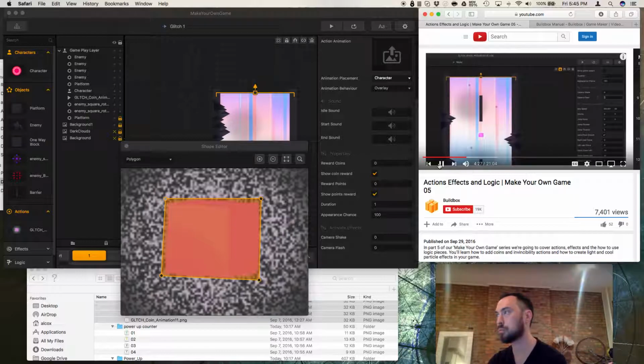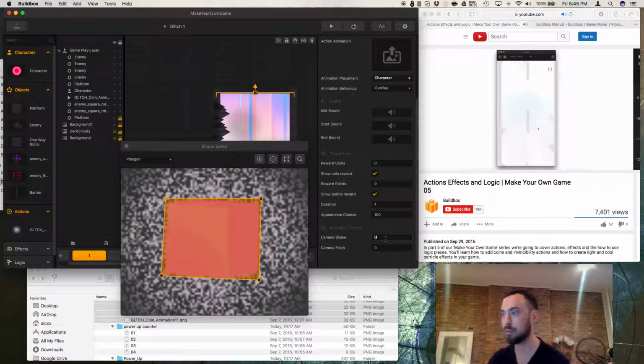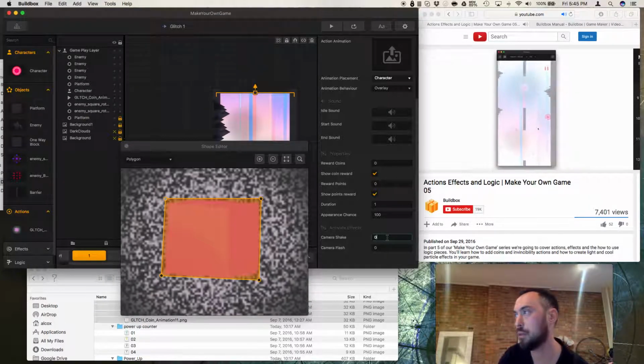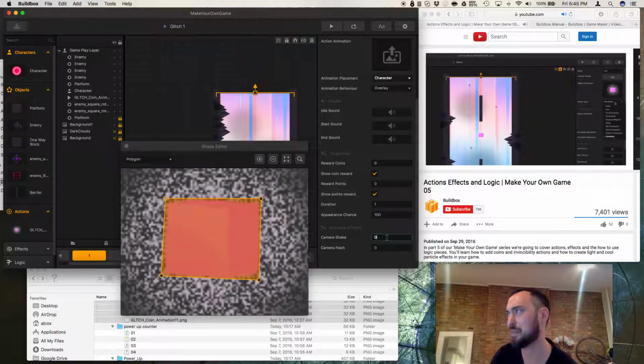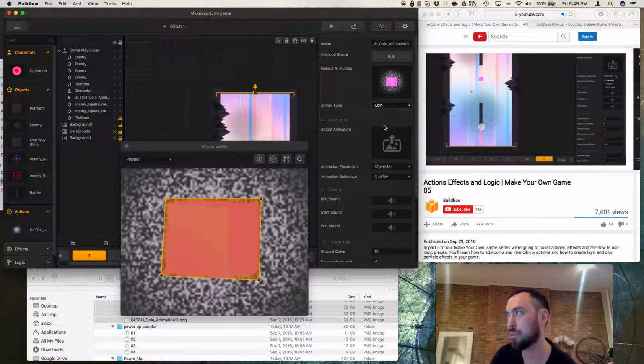When the action is collected, it shakes the camera for 5 seconds. I like this. I think this is a cool feature of Buildbox. Let's set that action to coin, with its animation placement at the character as an overlay, and reward 2 coins per collection.